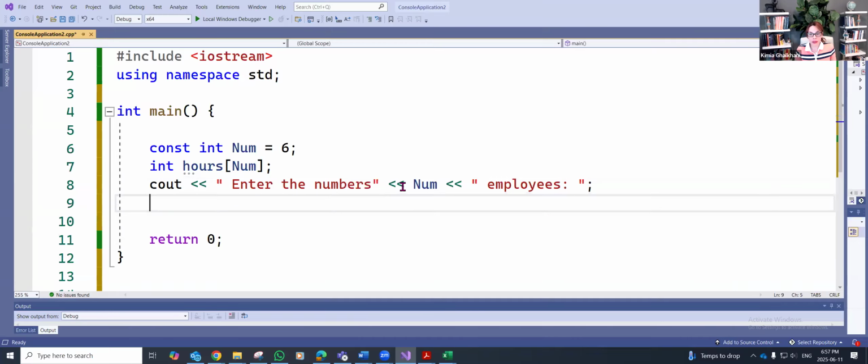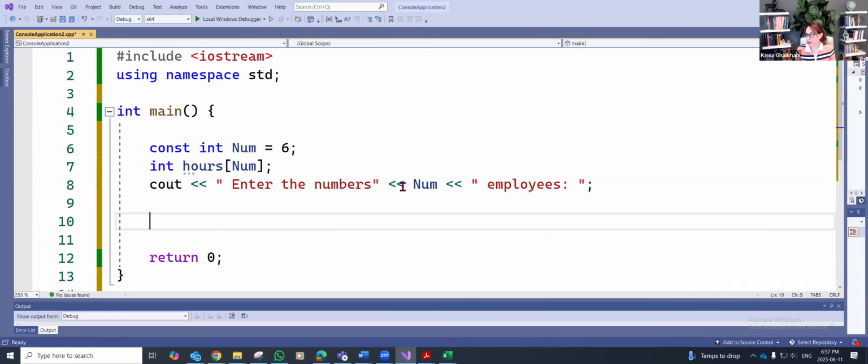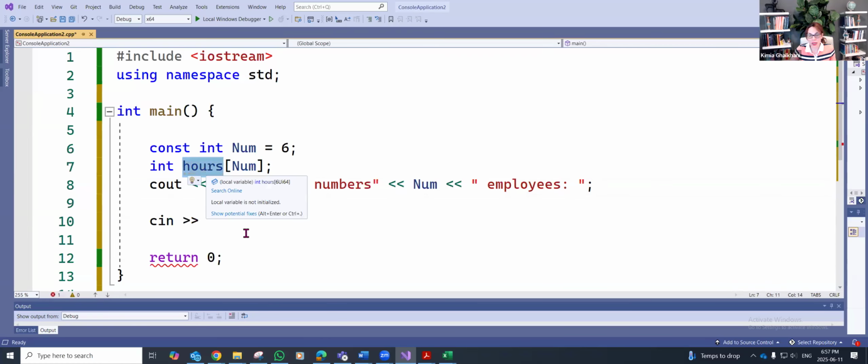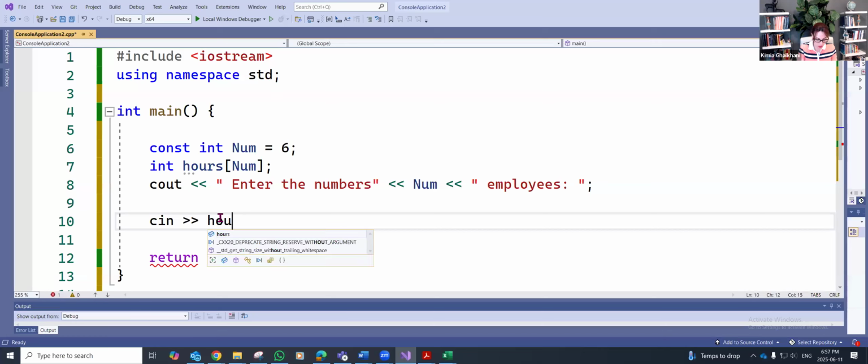So right after that, I'm going to start with cin. What am I going to ask? Hours, right? So I'm going to cin the hours. So I would say hours. And definitely, since I'm having 6 employees, I have to start from 0. Remember I said the elements are going to be off by 1. So I start from 0 and then I close it with a semicolon.